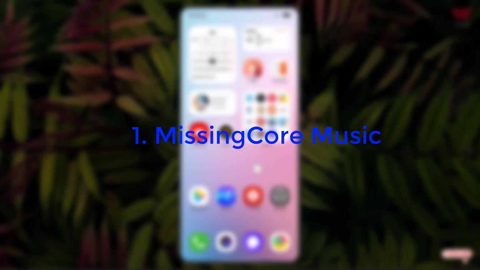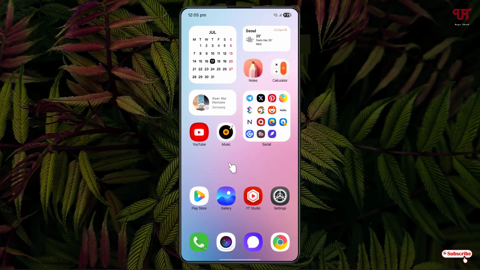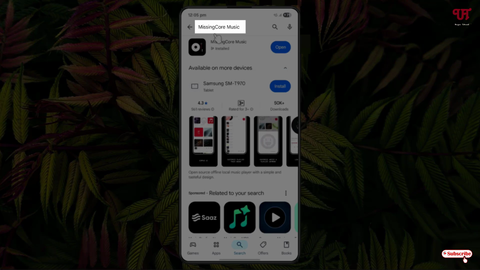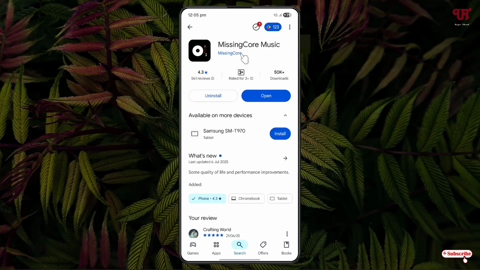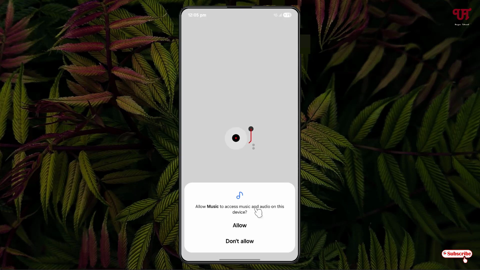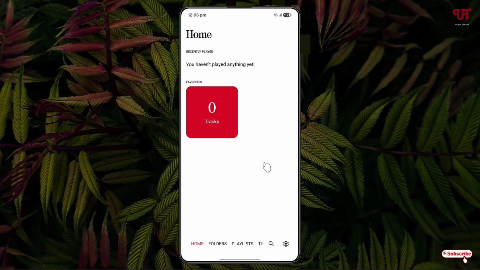So on the first list we have the Missing Core Music. So just open the Play Store. Just search for one application named Missing Core Music. On the first list you'll see the application. Just click on it. As I've already downloaded and installed it, I'm not going to do it again. So you first download and install it, and after that just click on open. Just click on allow. So finally you can see this kind of user interface.